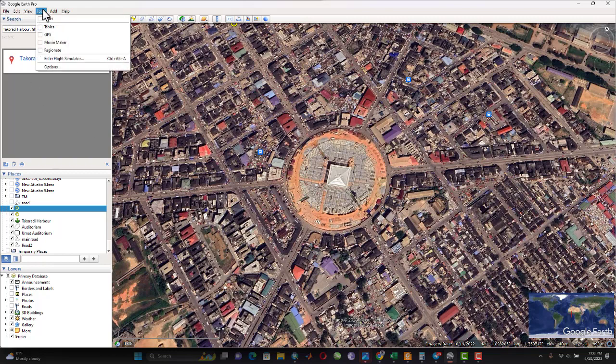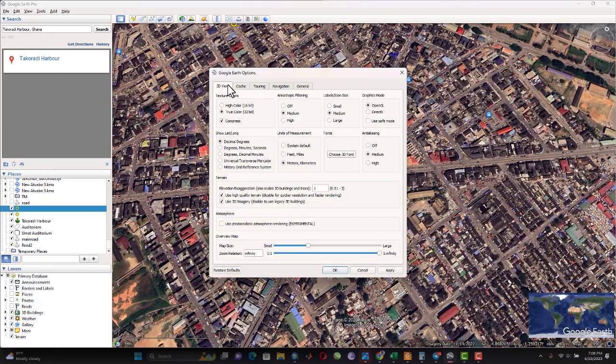So we're going to understand the coordinate system types in Google Earth. When you go to Tools, then Options, the 3D View, as you can see here, Show Lat/Long. We have the lat long in decimal degrees, in degrees, minutes, seconds, and in degrees, decimal minutes. We have it in the UTM, that is the Universal Transverse Mercator, and the Military Grid Reference System, that's the MGRS.